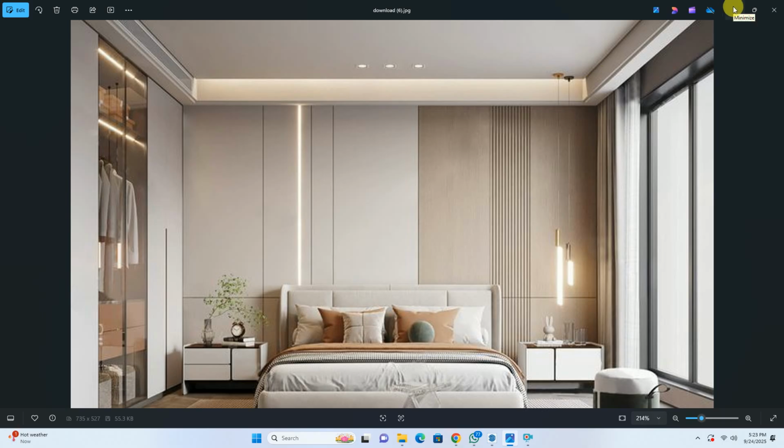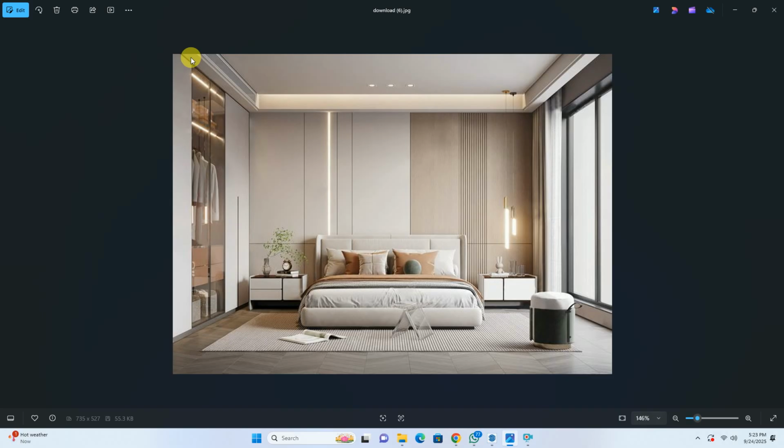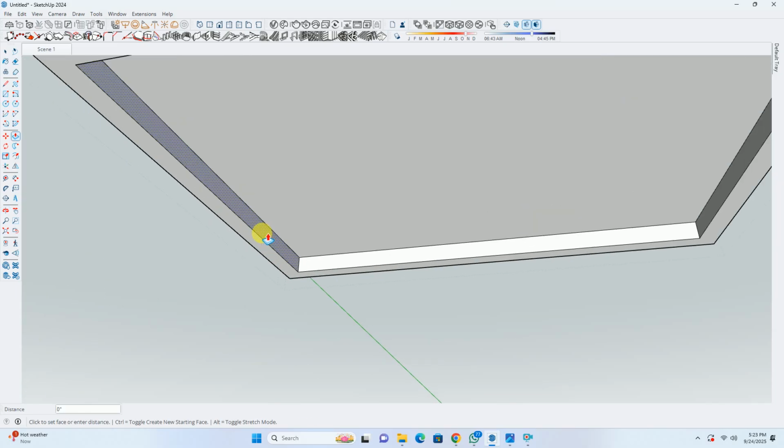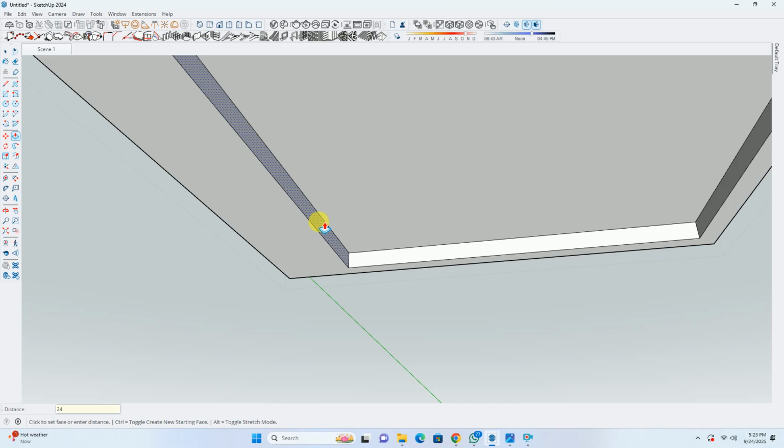Okay, clear? Everything up clear? Now we can see above the wardrobe. Now this segment is coming outside of the wardrobe, right? So for this, we'll select the surface. With the depth of the wardrobe, we have taken it as 24 inches, 2 feet. So we'll apply a push pull of 24 inches.